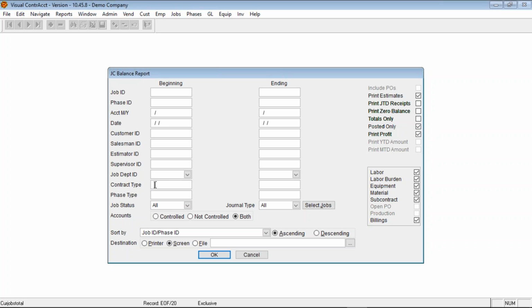Here you have the options to select the contract type and the phase type. You also have the option to print it by sort group. So if you added sort groups onto your jobs, then you could print it by sort group, and it would sort it by the sort groups on those.